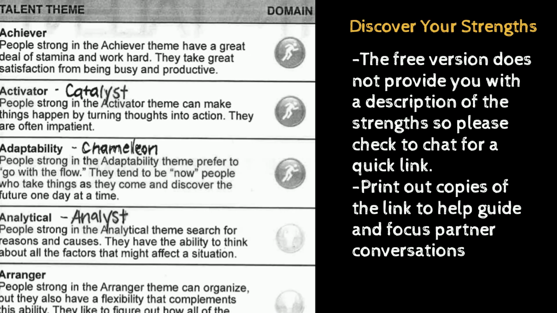In terms of Discover Your Strengths, the free version does not provide you with a description of the strengths. So please check chat for a quick link that you can use to actually print out the description of each one of the strengths. You want to print out copies of the link to help guide and focus partner conversations as you continue to lead your team into the future.